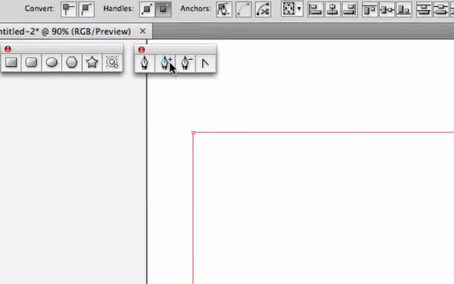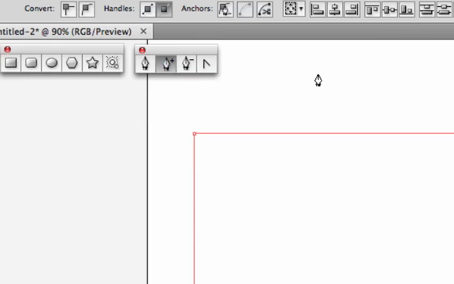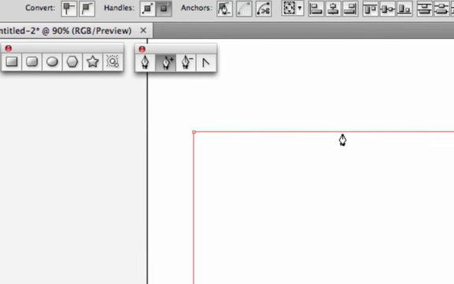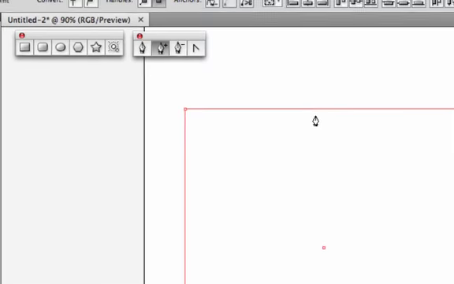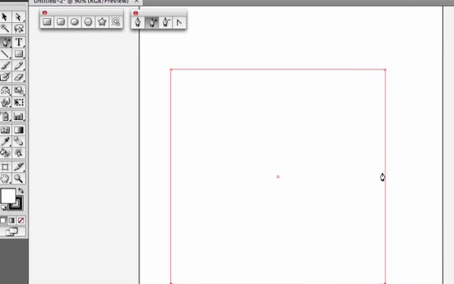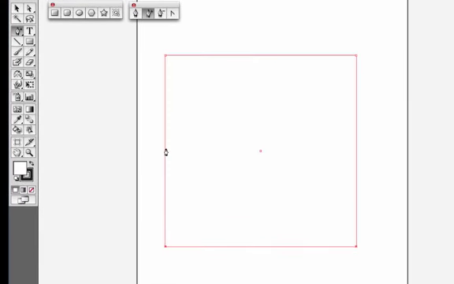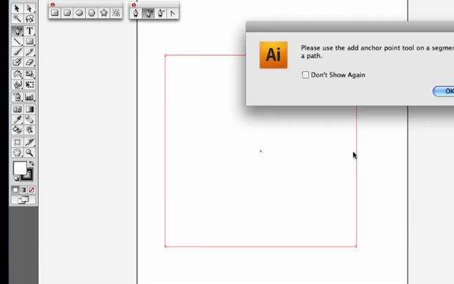So I'm going to use the Add Anchor Point tool. And to do this, you can see my cursor turns into like a pen, an ink pen, and I have to put the tip right on the path if I want to add an anchor point. And I'm going to add 4 new anchor points. 1, 2, 3, 4. I'm going to add them in between the other 4 anchor points. So I'm going to click to add it, and if you don't click right on the line, you'll get this message. Please use the Add Anchor Point tool on a segment of path.